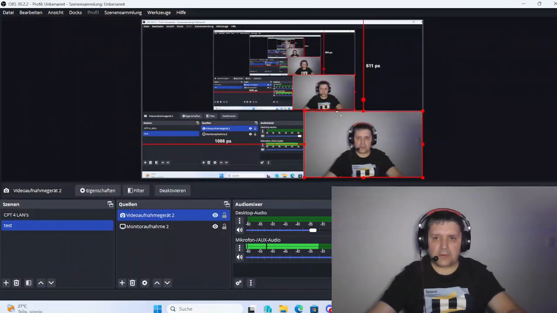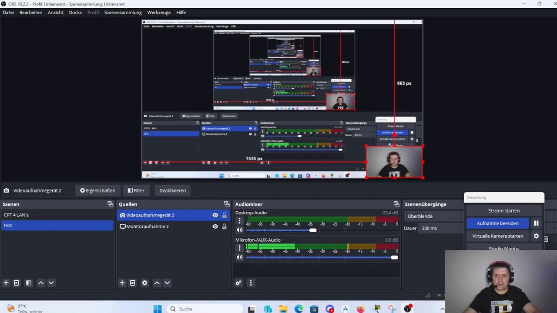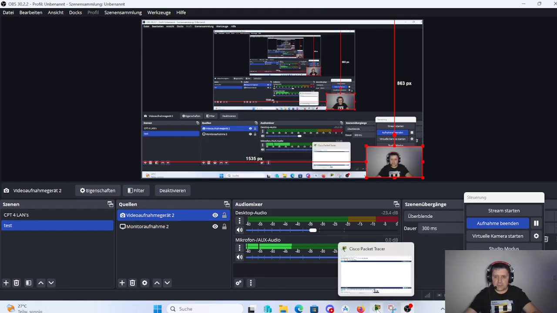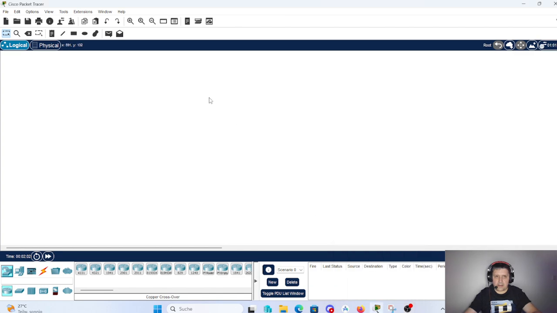For this I put me in one corner and I make the space for the screen. So here I have Cisco Packet Tracer and I want to make connection between four LANs with four routers.